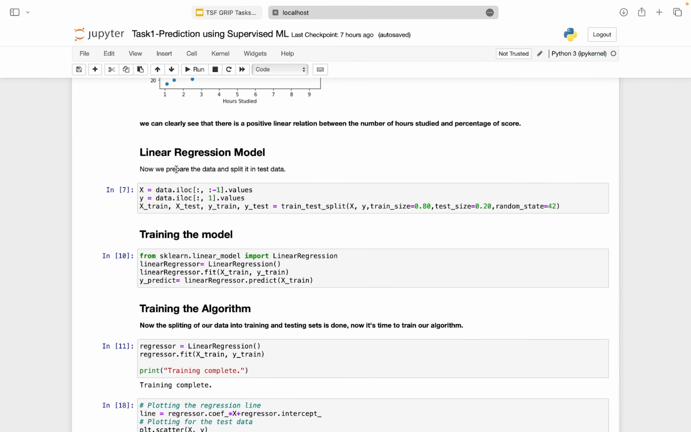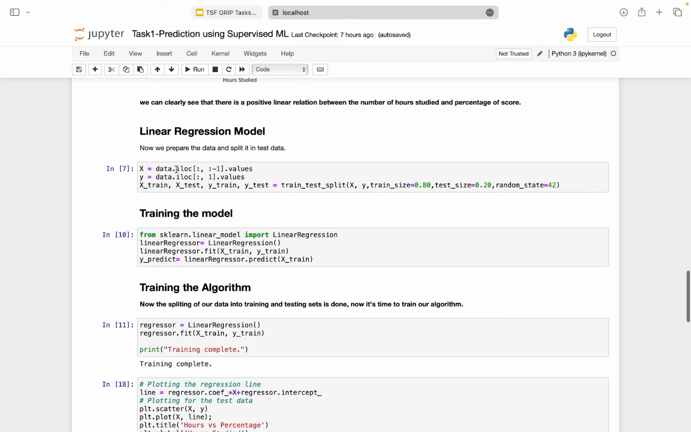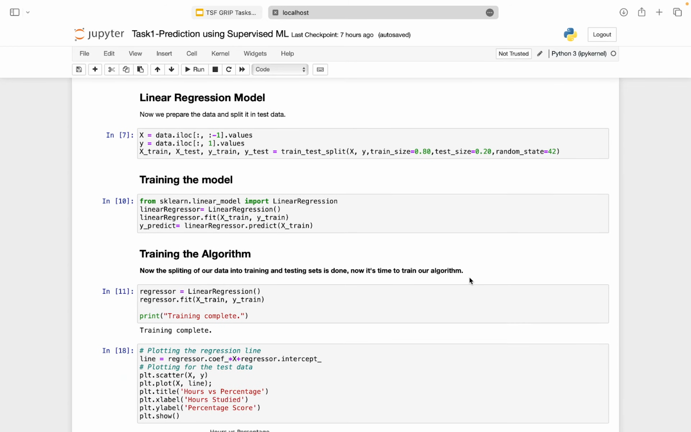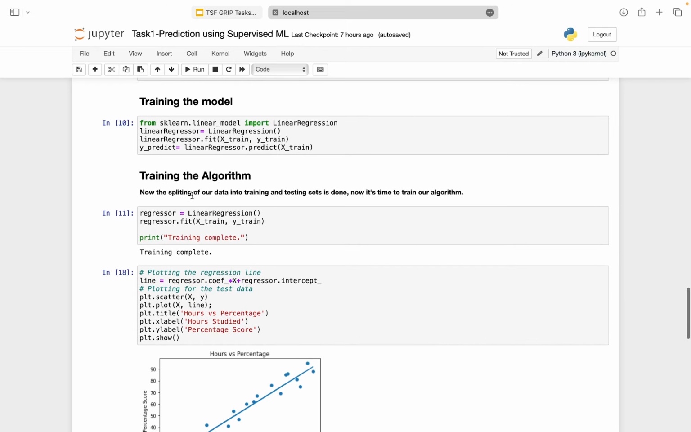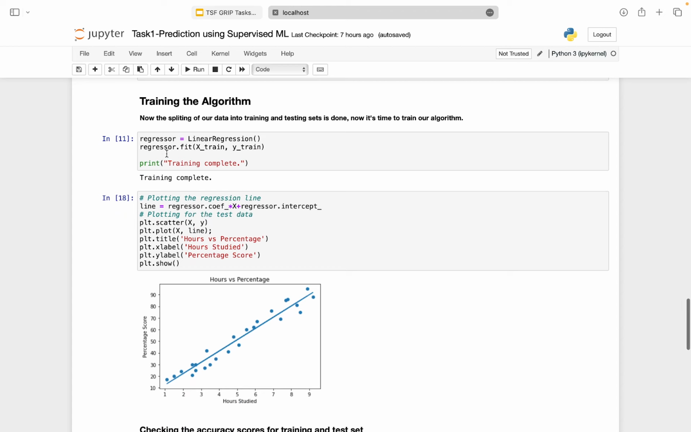Next, I created the linear regression model as the problem task demands. Here, I have split the data into training and testing data set, keeping 80% of the information as training data and the leftover 20% as the testing data. Next, using scikit-learn.linear model, I have trained the model. Then, training the algorithm. After I train the algorithm, I get a prompt that says the training is complete.